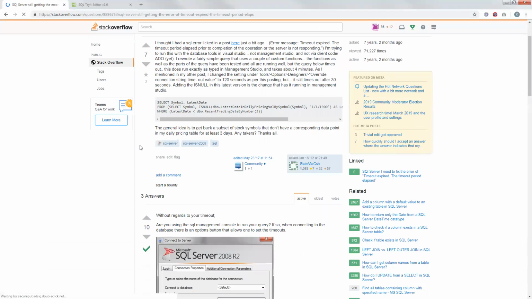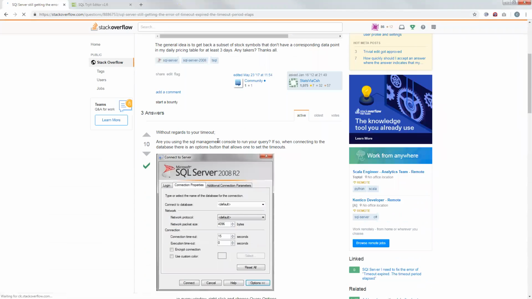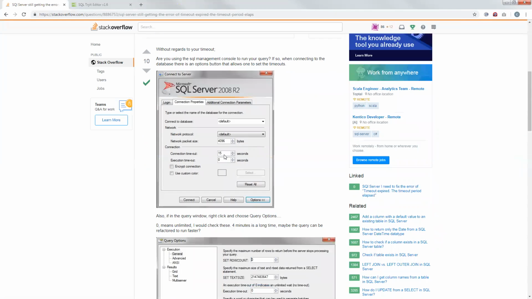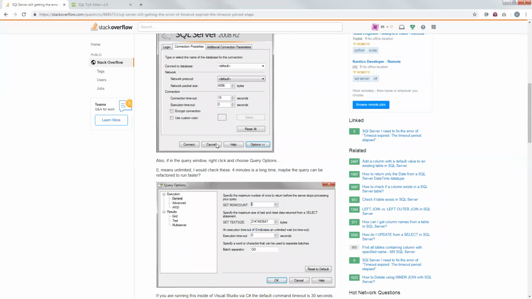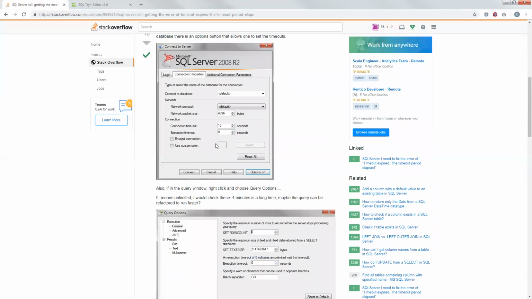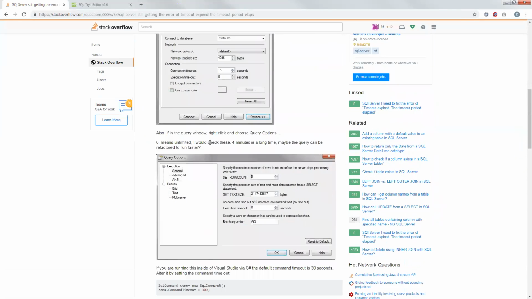Yeah, it's nice. You see, without regard to your timeout, are you using SQL Management Studio to run your query? If so, when connected to the database, there's an option button to allow you to set the timeout. Remember, we talked about this timeout. This was the issue I told you then, wasn't it? So this is the same thing here. So you can always Google and everything like that.